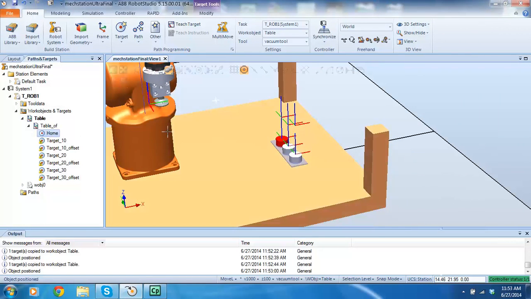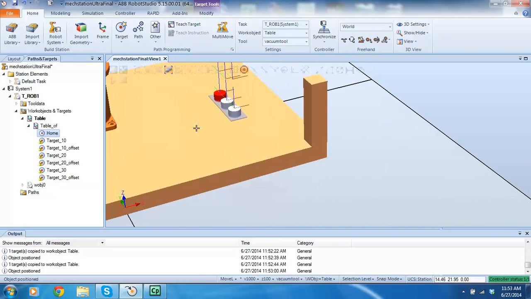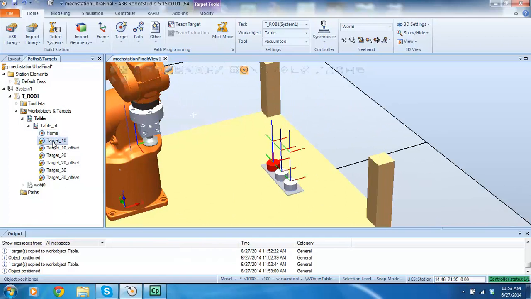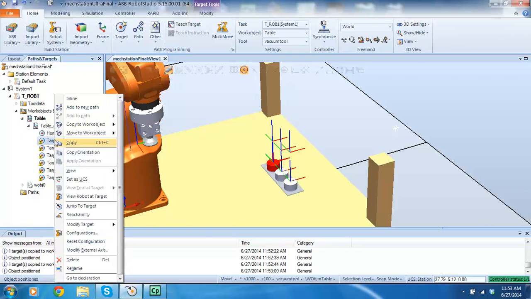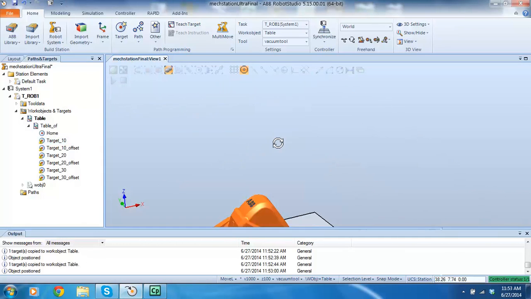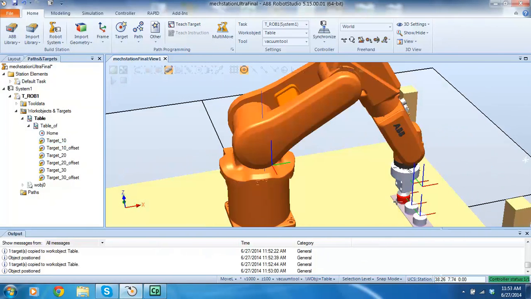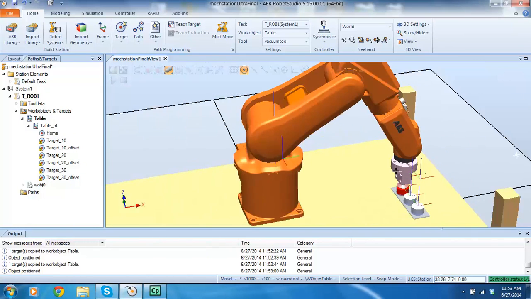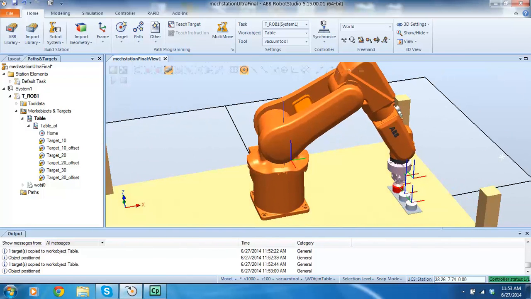I have 7 targets. Now this home target was, I don't know, did Elliot put that in, or I think that was there already. So we have a home target, and then I have this target, that, and that. Let's have a look. I'm going to right click on target 10, and go view robot at target. And that's how the robot wants to orient itself when it's there. And that's actually going to work just fine for us.